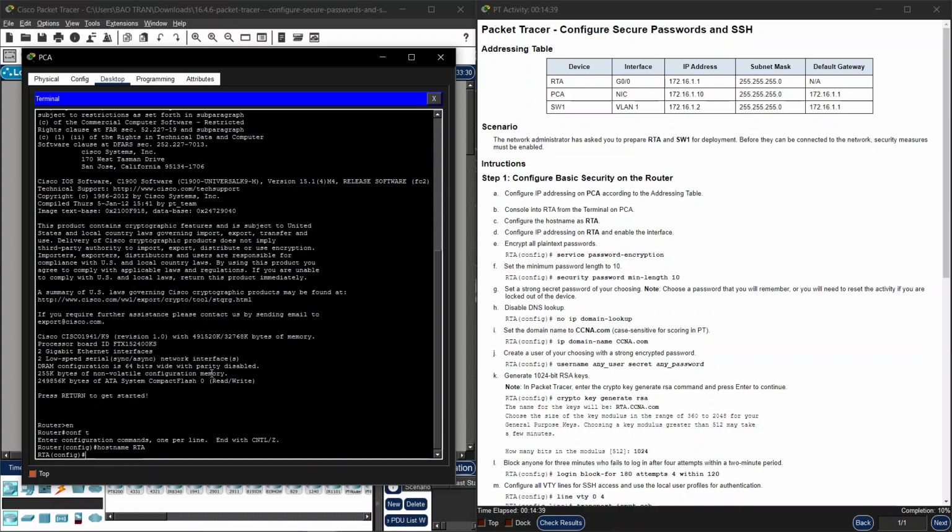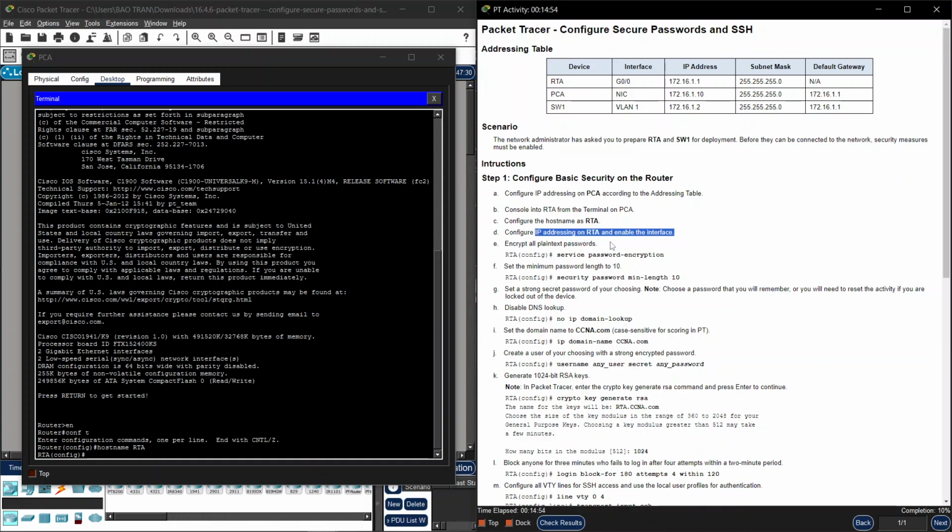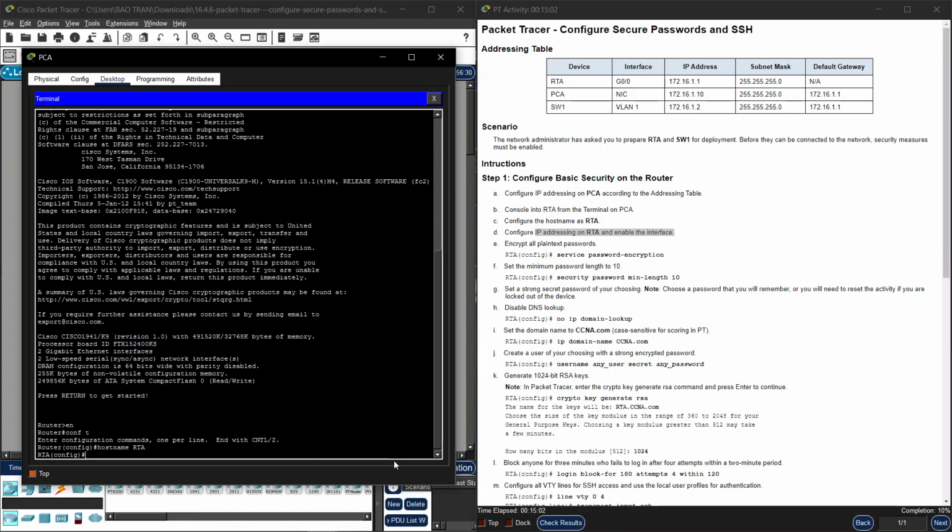And after that, let's configure the IP address for the gigabit Ethernet 0/0 and enable it using the no shutdown command. Interface G0/0.